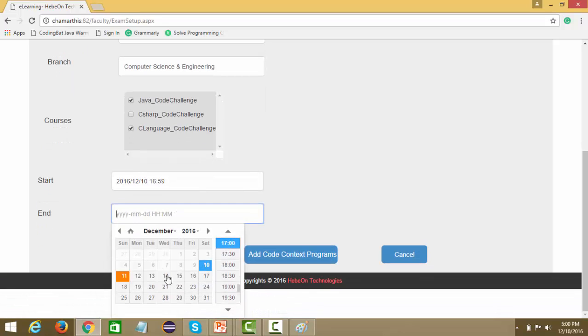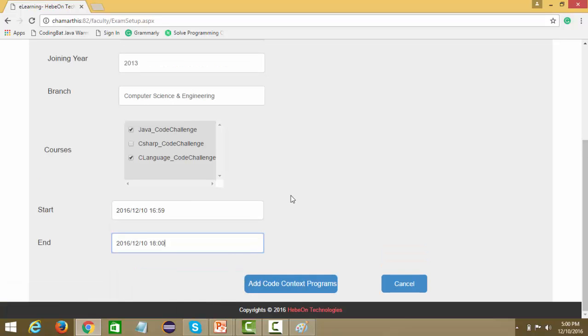I'm going to give a time of 10th. I'm going to give you 2 hours, or 1 hour, sorry. It's a 24-hour class. Just set the exam so that it takes 1 hour to schedule an exam. Then once the examination schedule is finished, let's click on the button called add code contest programs.